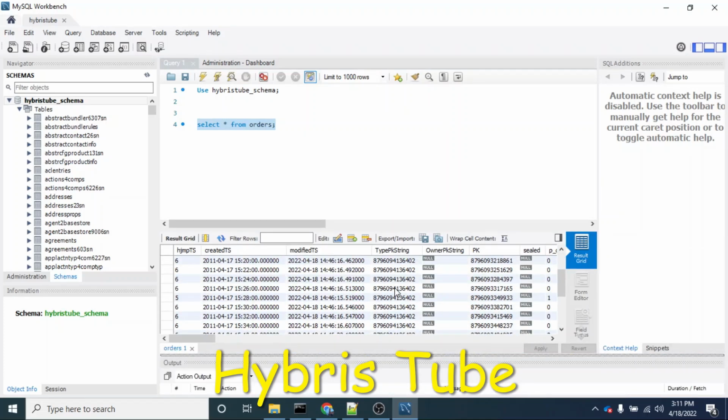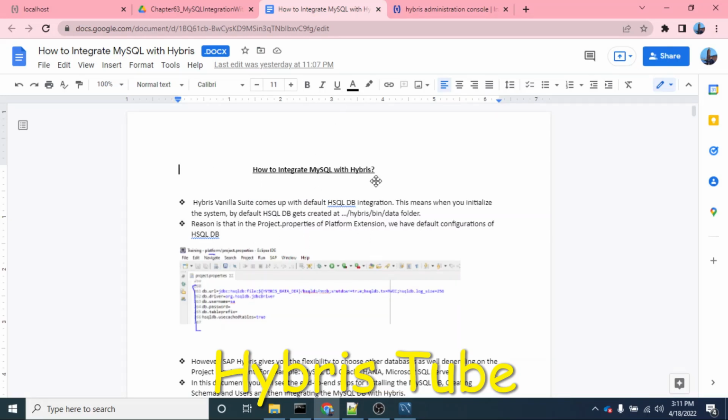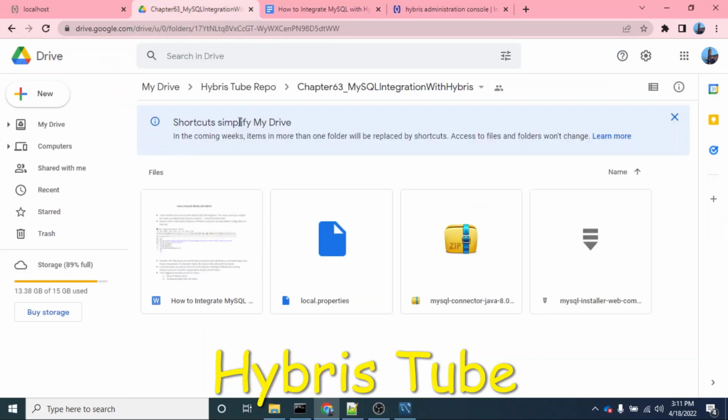So guys, I hope now it is clear to you how we can integrate the MySQL server with your Hybris application. I hope this concept is now clear to you. And guys, I have already uploaded the complete notes and the complete guide for integrating the MySQL server with Hybris on the drive, and I have shared the link in the comment section of this video. So just click on the link, and you will find very important concepts related to the MySQL integration with Hybris, right?